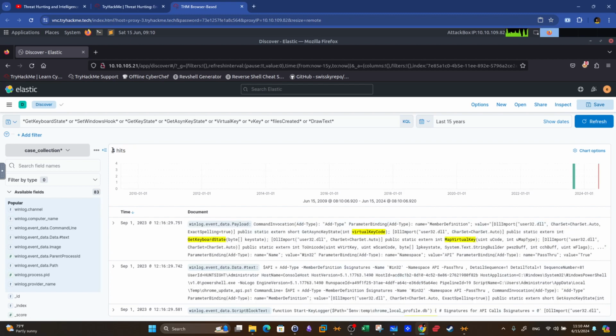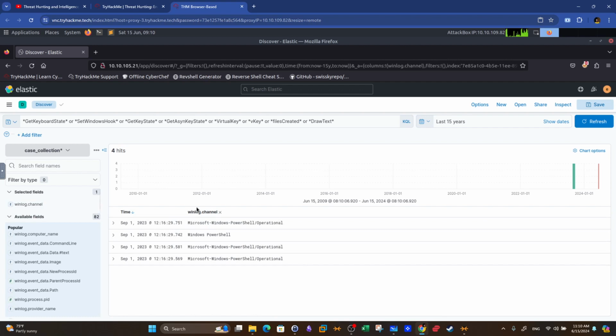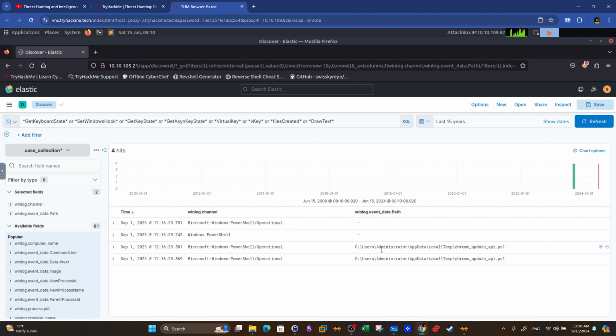And we see we have 4 hits. Okay, before we start investigating, we need to remember that when using Elastic Stack, it's very crucial to use the fields or the filters effectively. We want to understand where these events come from. So first we're going to add the winlog channel. As you can see, it now appears as a column. We don't need the computer name or the command line for now, although it is useful. We're going to need to add the path. So here we see the path of the file.